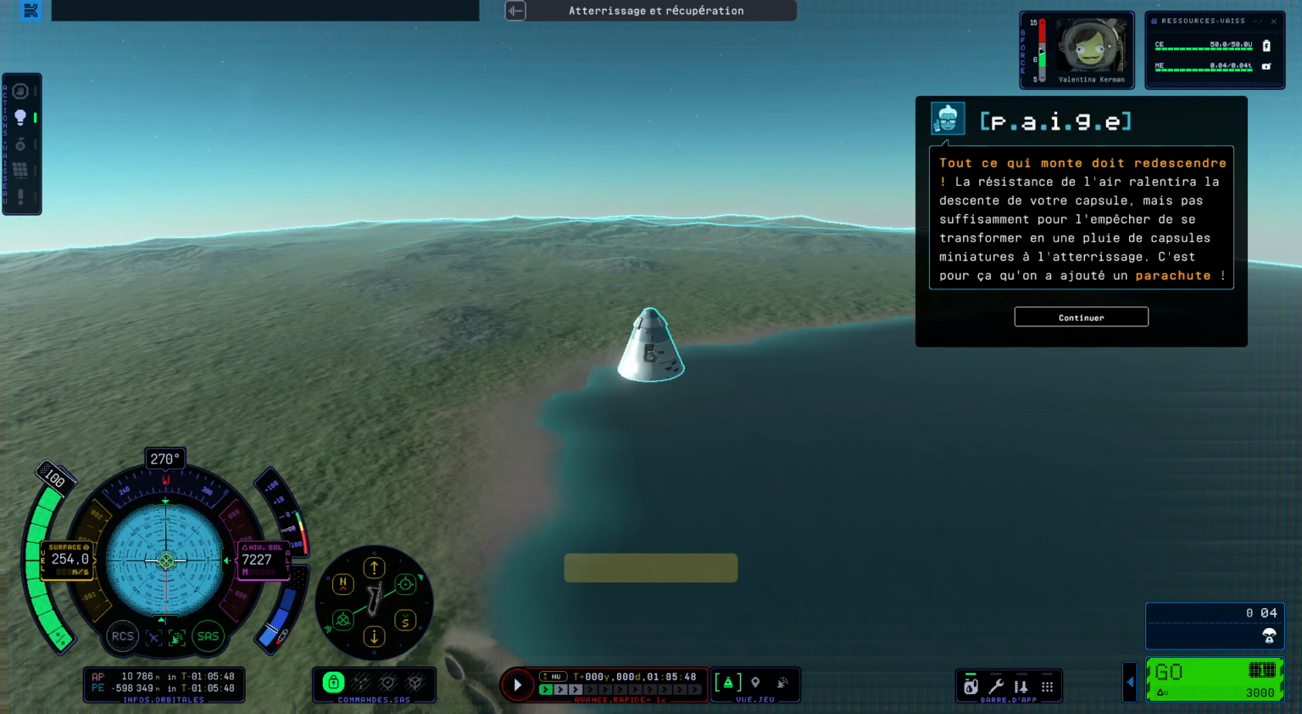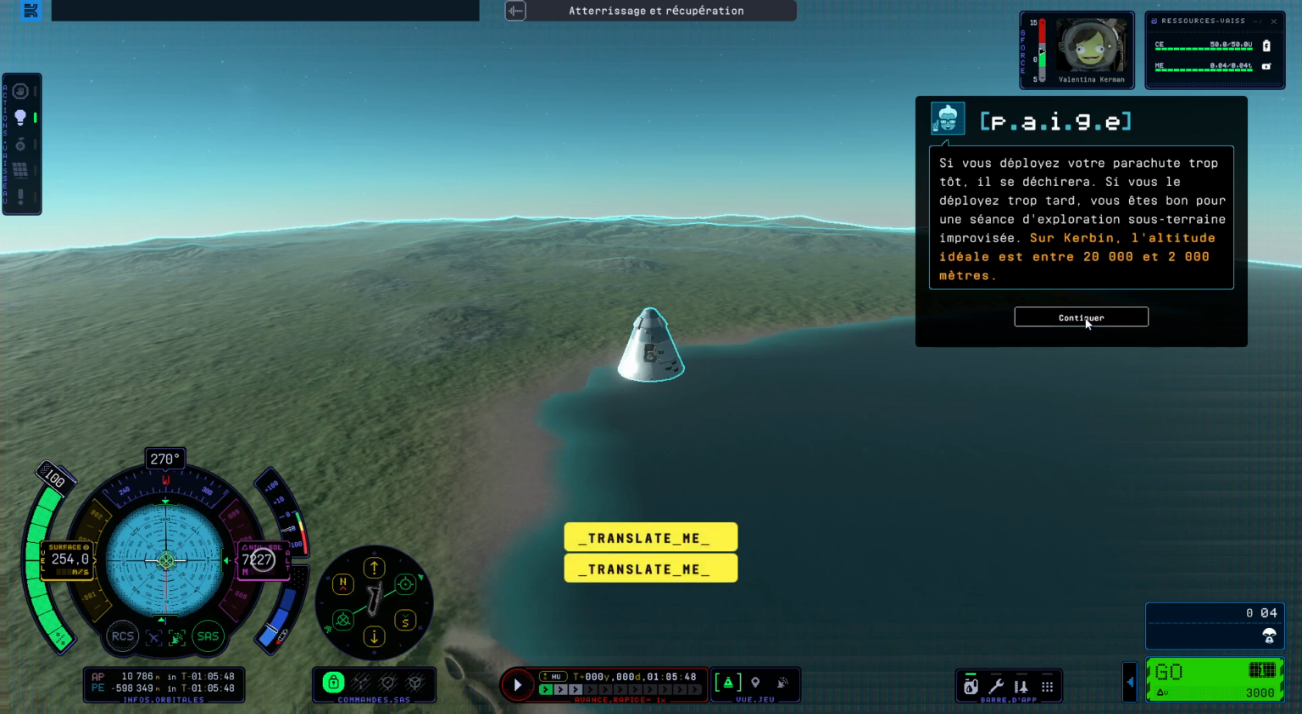What goes up must come down. Wind resistance will slow down your capsule's descent, but not enough to prevent it from turning into a bunch of tiny capsules when it lands. That's why we've attached a parachute. If you deploy your parachute too early, it'll be torn off. If you deploy it too late, you'll do some unplanned underground exploration. The sweet spot for Kerbal is between 20,000 and 2,000 meters.